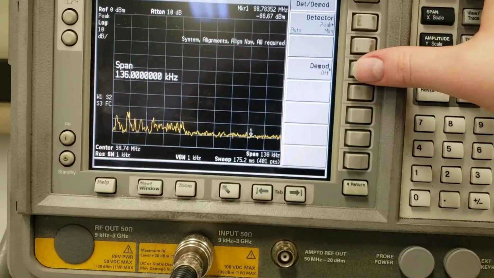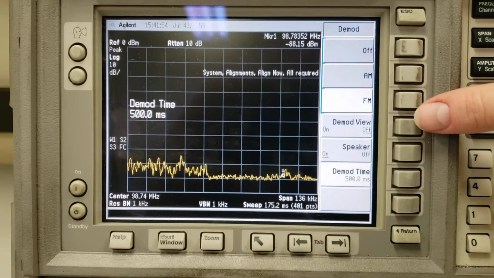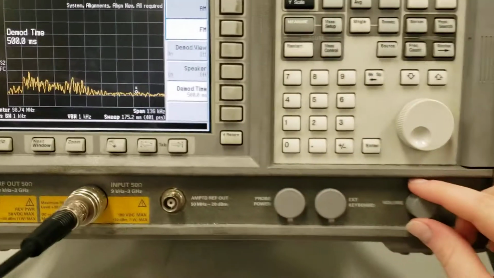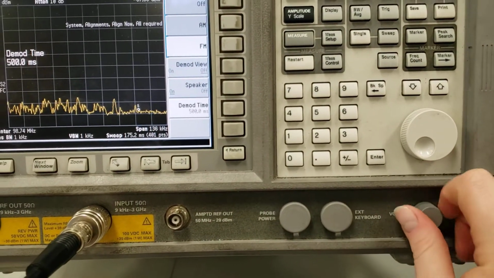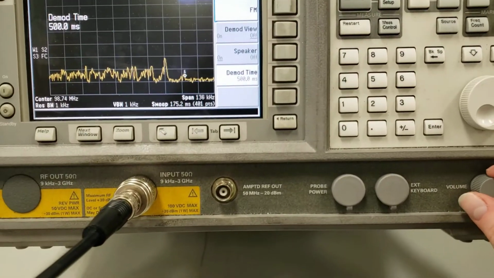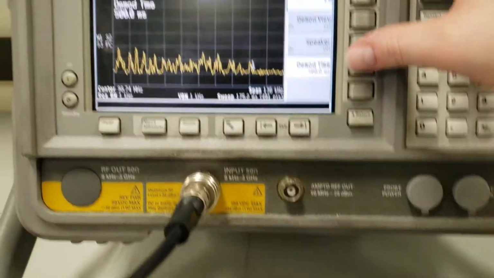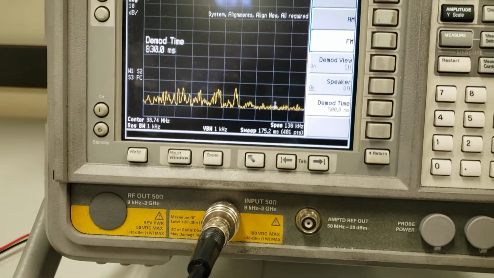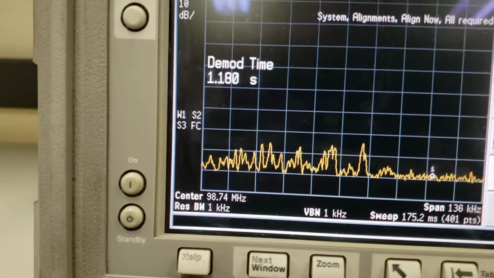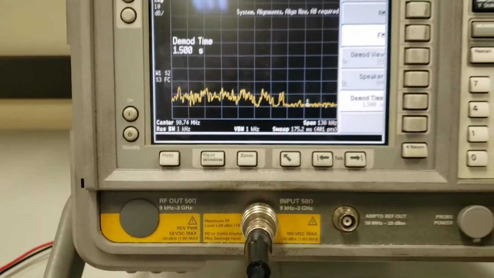All right, so now I'm going to hit det demod. What this is going to allow me to do is demodulate the signal using FM. So over here, I'll turn up the volume. It's kind of hard to hear. So what I'm going to do is select demod time. I'm going to increase it. I don't want to increase that more than 2 seconds, so I'm going to leave it there.